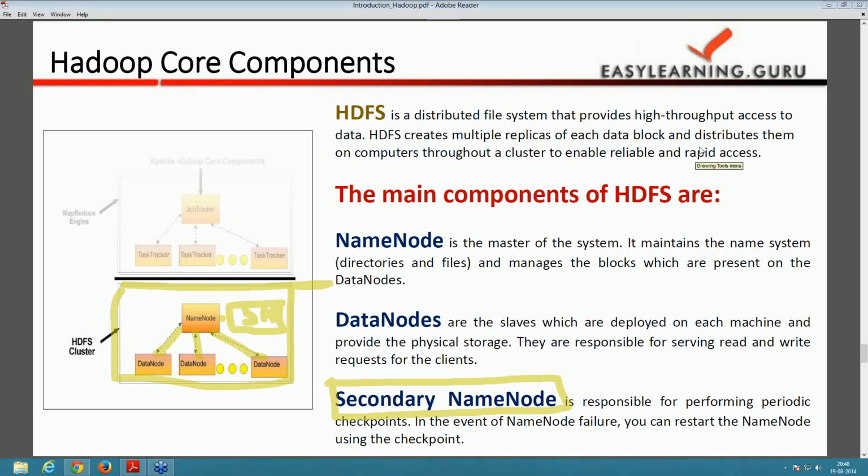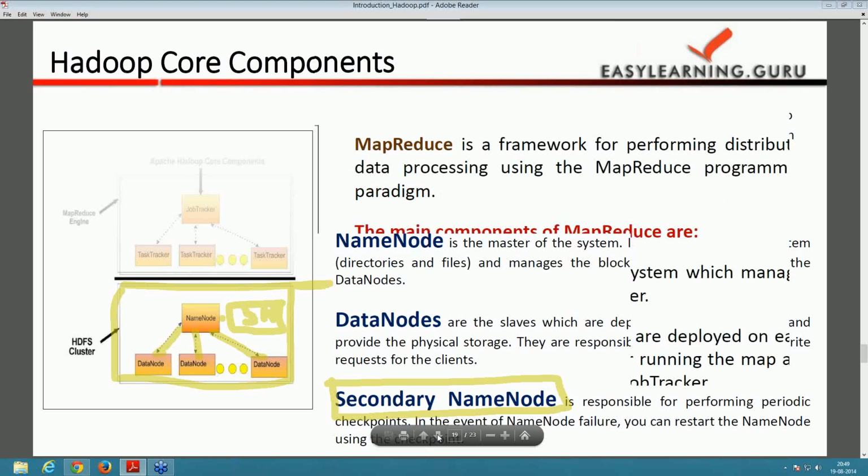As you can see over here, it is responsible for performing periodic checkpoints. In the event of name node failure, you can restart the name node using the checkpoints. In that case, the name node will be easily accessible to the client. So that's how your Hadoop core components work.